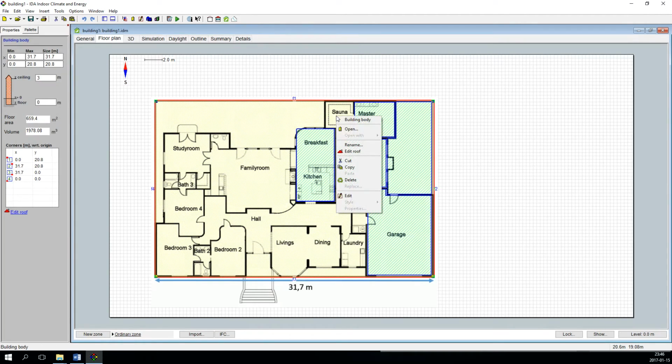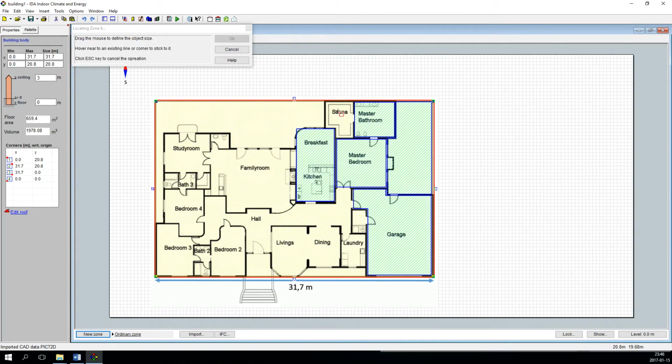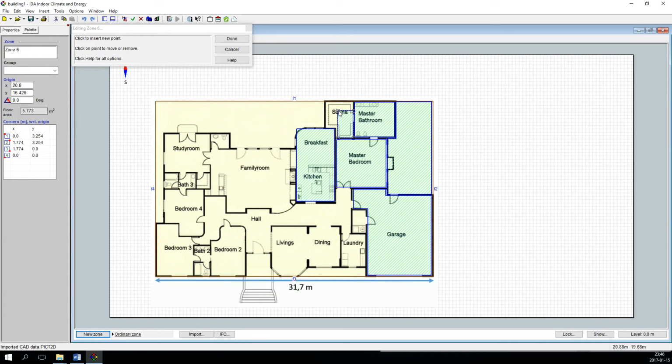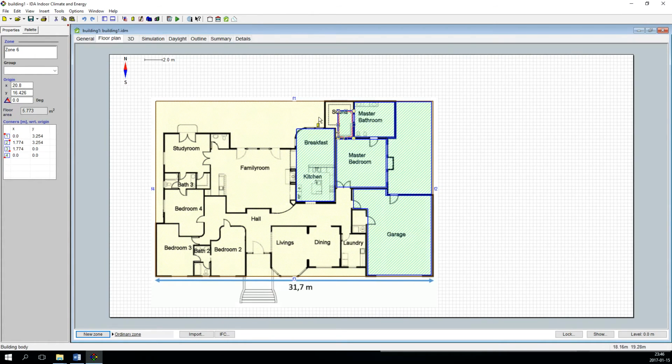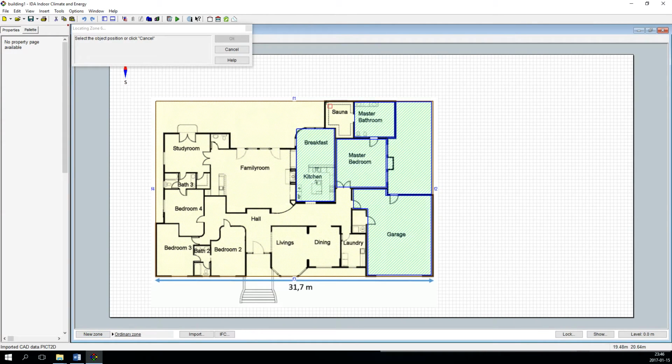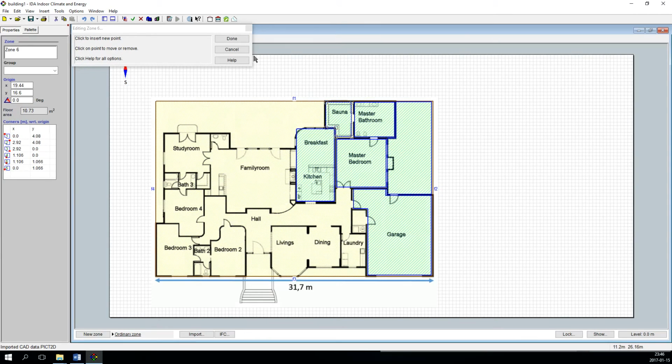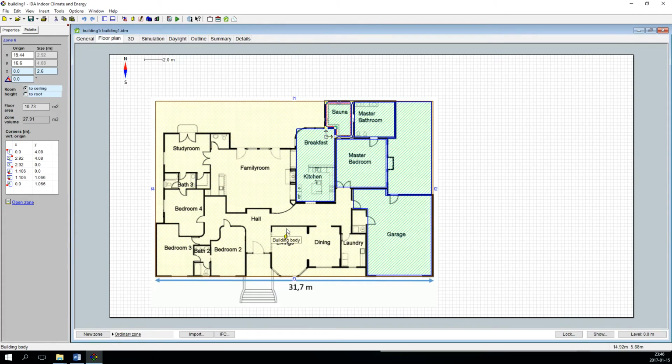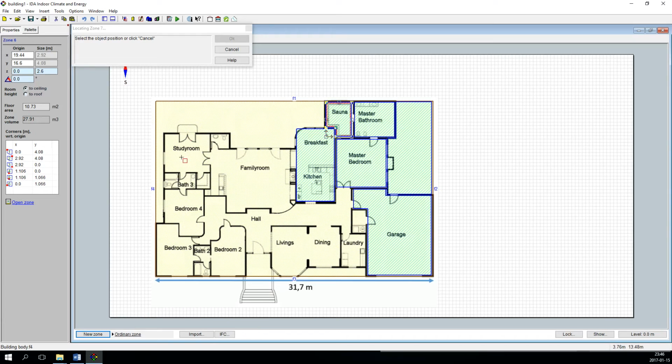Okay, and then this sauna here, new zone. Actually, I'm going to do it like this, easier. Click here and then draw it over the zone and it will configure itself. So, done. And then we continue creating zones over here. We'll start with this room actually.